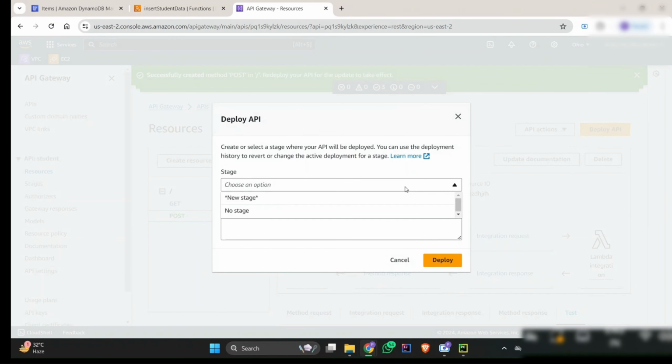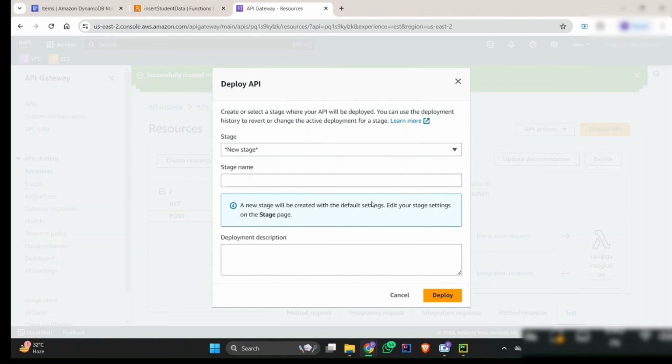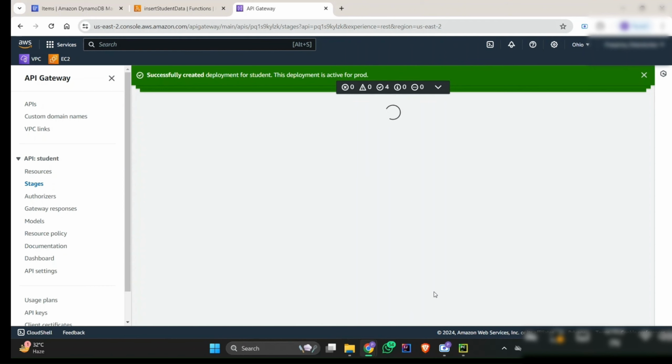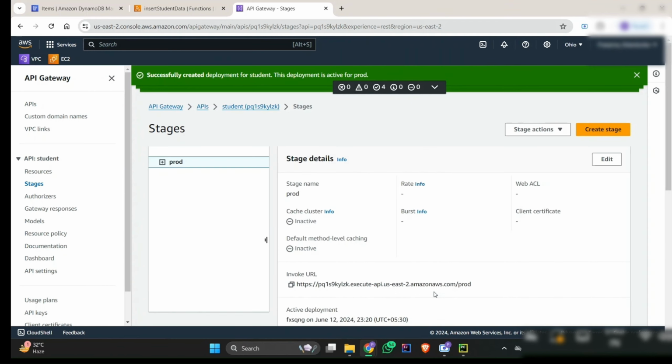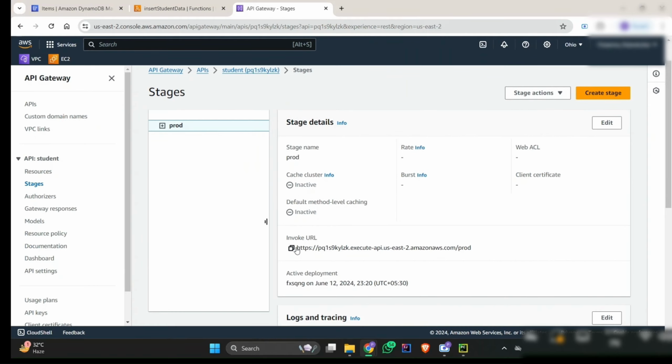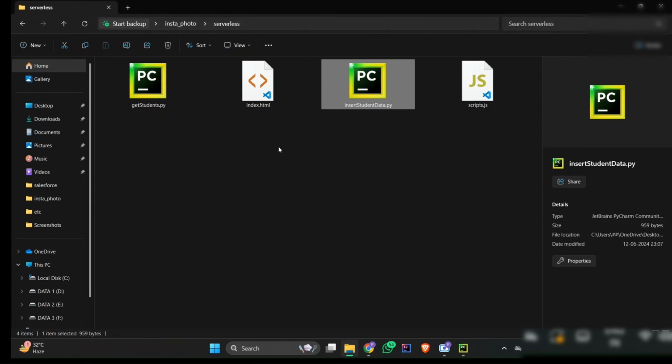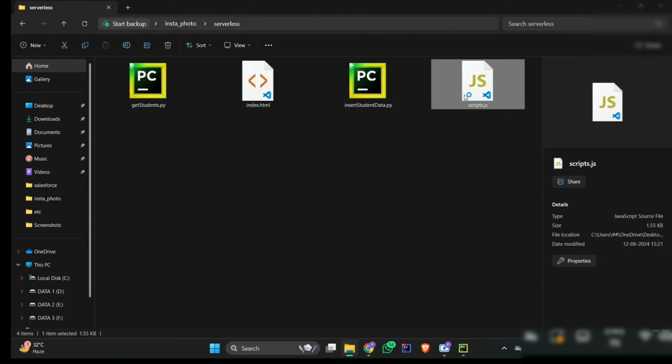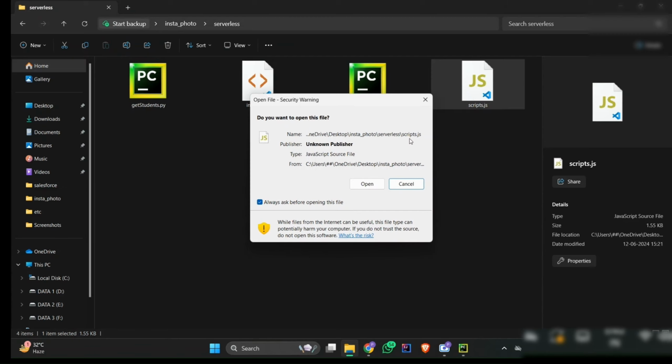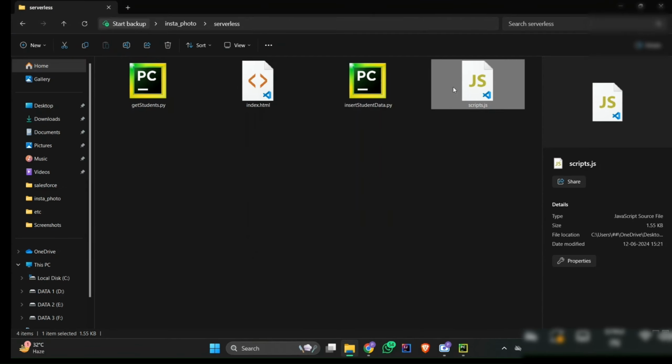We have to deploy the API. We'll give the stage as new stage, and we name it like prod and deploy. Because of a slow internet connection, you can see we have to take the invoke URL that should be copied in the script.js file, and you can see on the top that I am editing the endpoint.